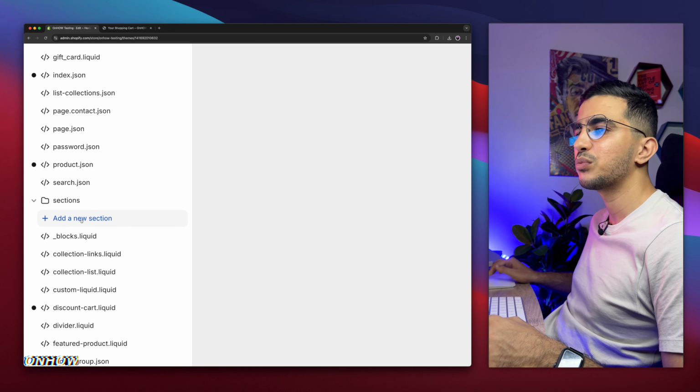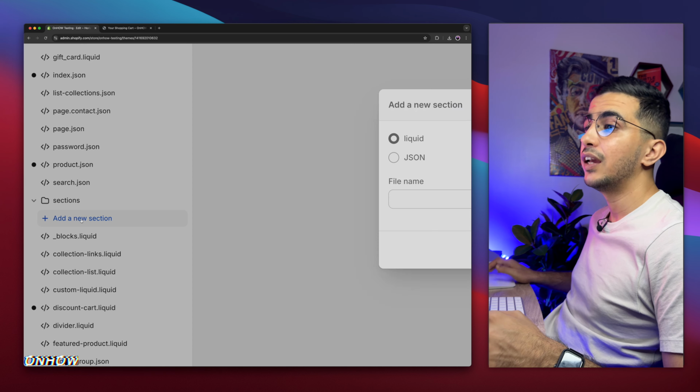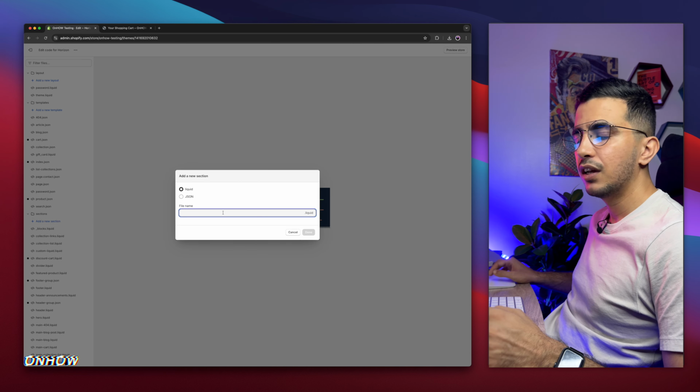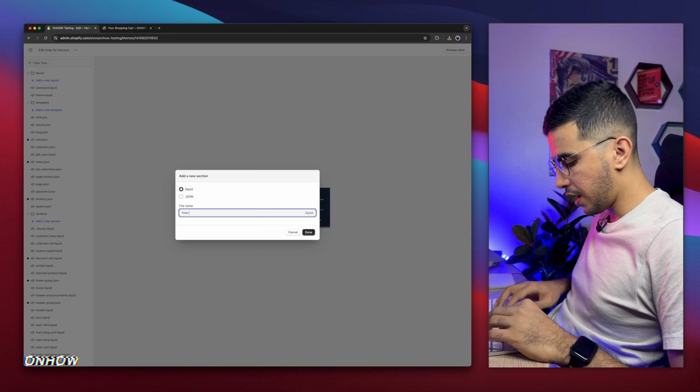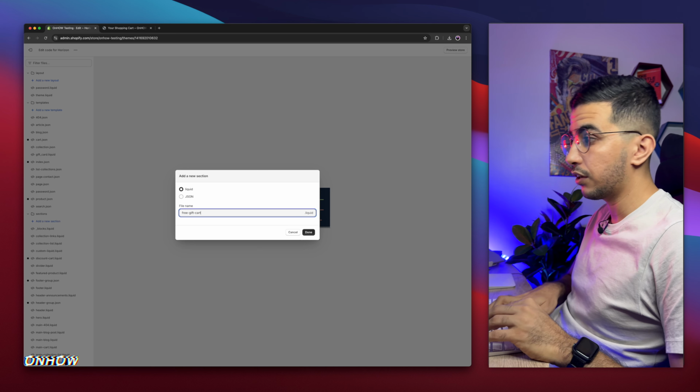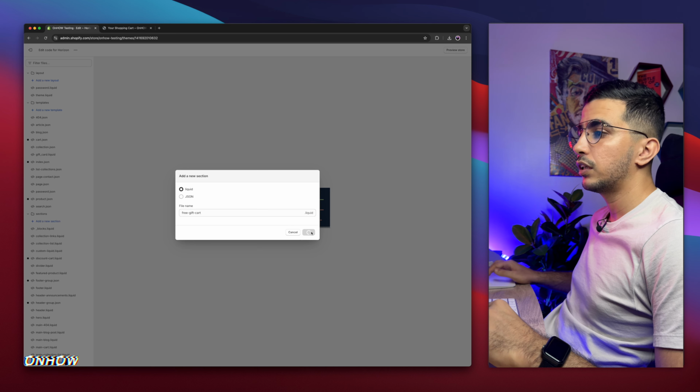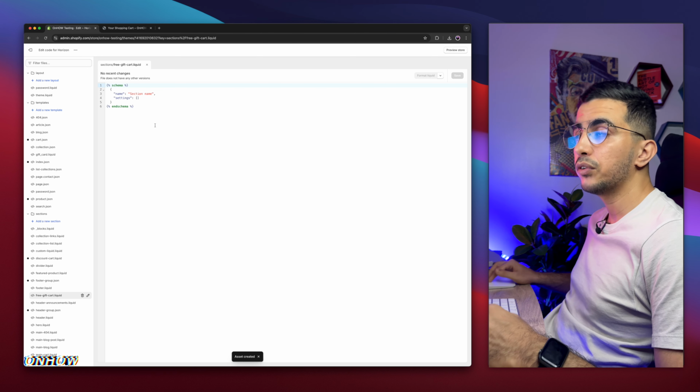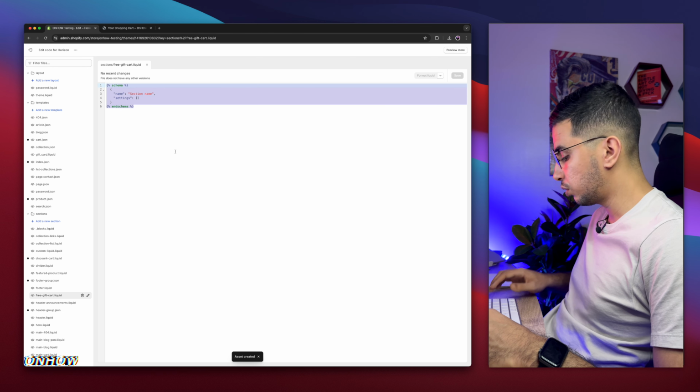Then click on the first option, which is add a new section. And you will see this prompt so you can name the section. Simply name it free-gift-cart, just like you see. Then click on done. And it will create some code in here by default. Make sure to clear it. Remove the whole code in here.